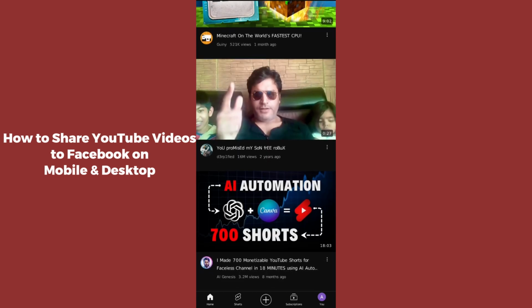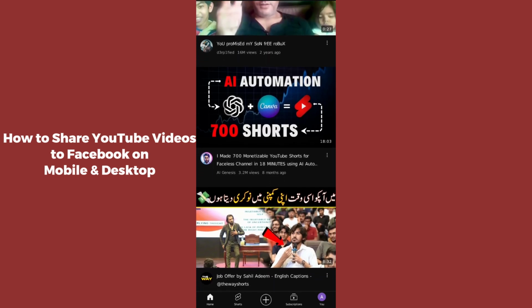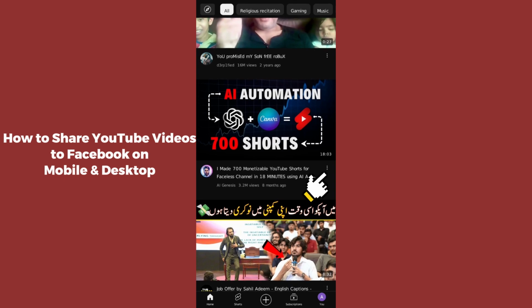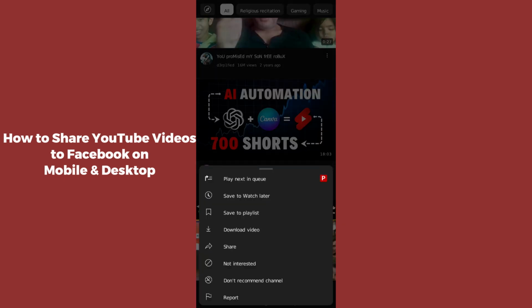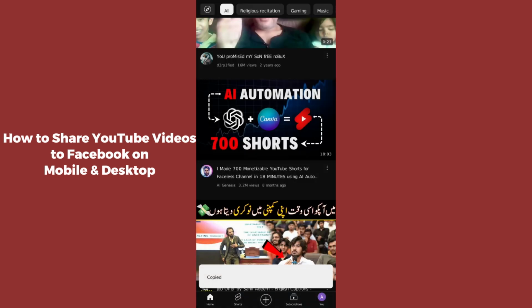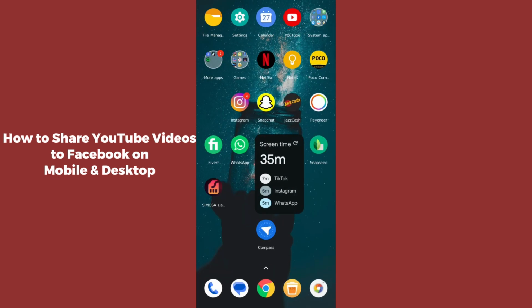So I'm just selecting that specific video. Let's suppose this is the video I want to select. I simply click on these three dots. After clicking on the three dots of that specific video, select the share button here. You can see here is the share button, and simply hit the copy link button. After copying the link, simply open up the Facebook application.